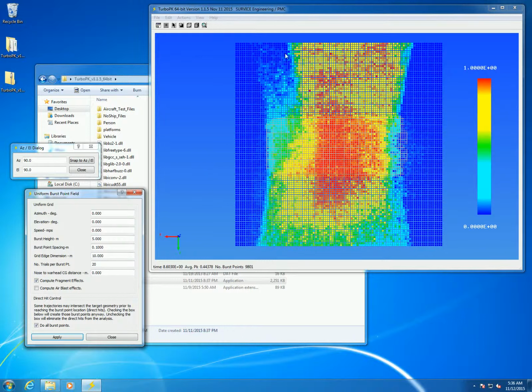We can see where the good burst points are relative to the extent of the grid here.